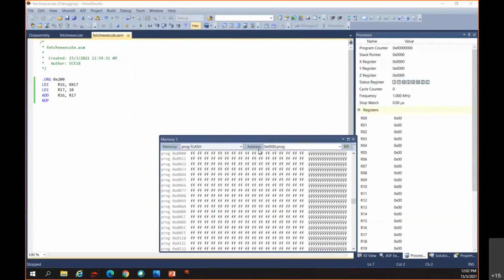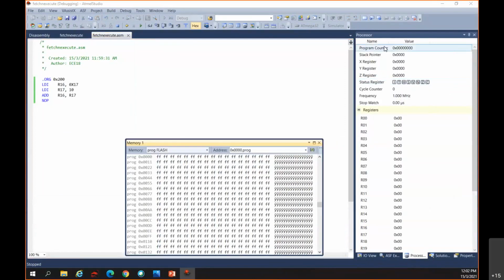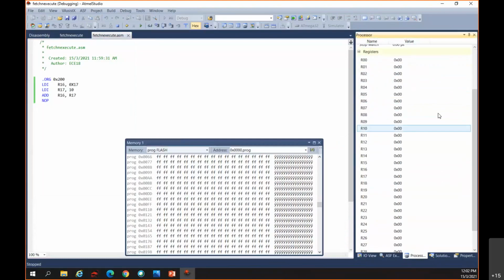Can you see here? This is your program counter. And this is the stack pointer, X register, Y register, Z register, and your status register. All the registers are actually inside of your data memory. You have a total of 32 GPRs, and these GPRs are also inside of your data memory.